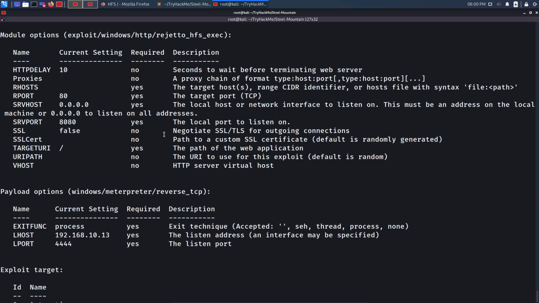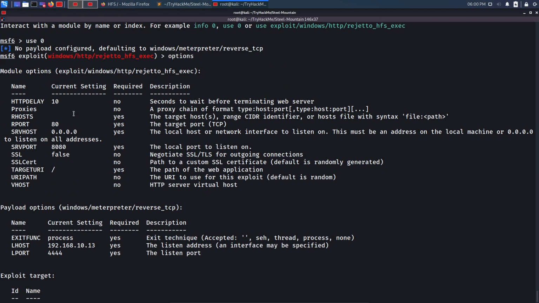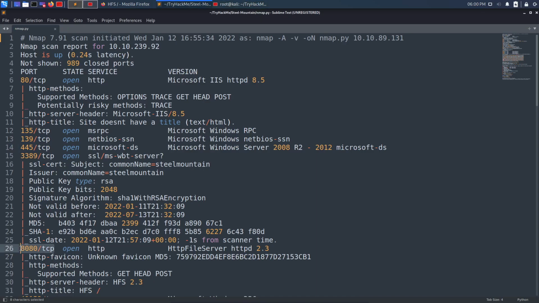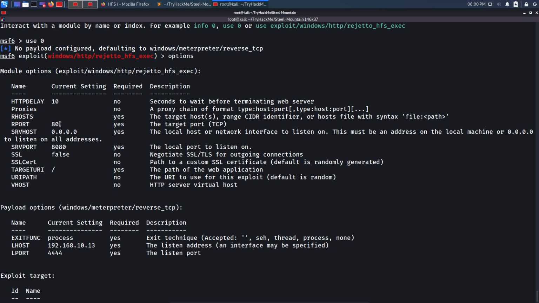And doing options, we can see that I need to specify a few things. The first one is RHOST, which is our target host. The second one is our port. It is already set to port 80, but right now my HTTP file server rejetto is not running on port 80. It is running on port 8080, as we can see from the nmap scan here. So I will change this port from 80 to 8080.